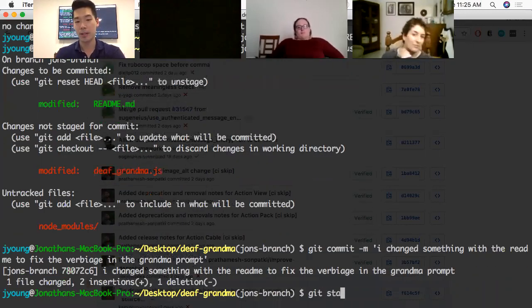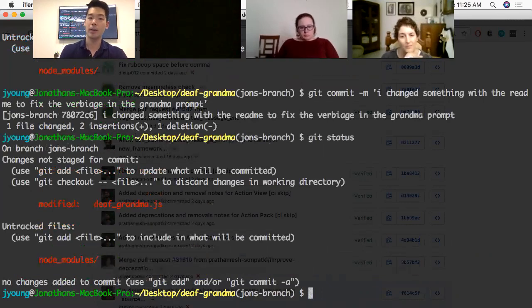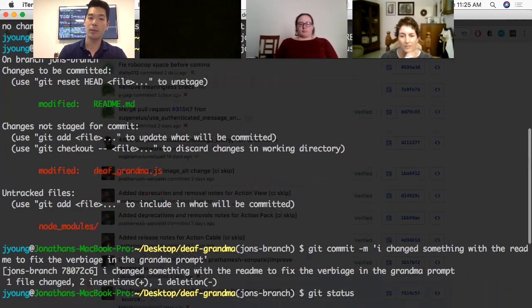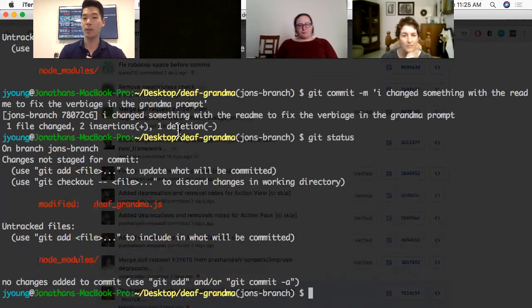Now, if I run git status again, you can see that I no longer have that green file anymore because it's already been staged. It's already had a stamp of approval. Now I'm just getting ready to push it up to GitHub.